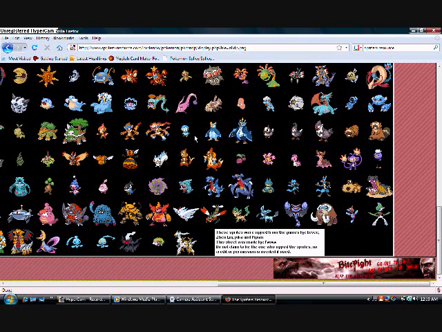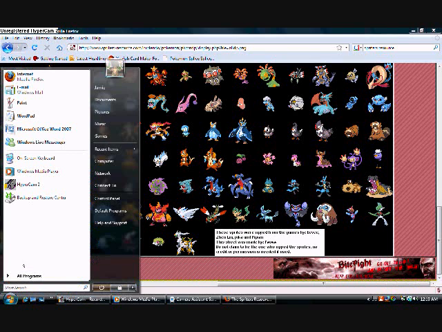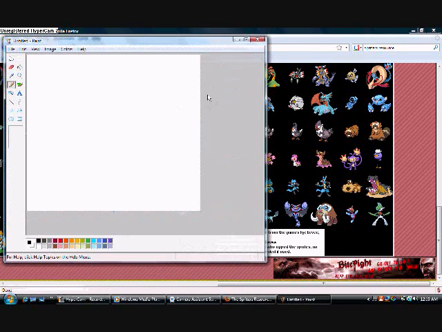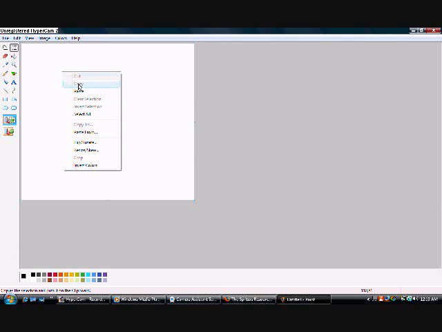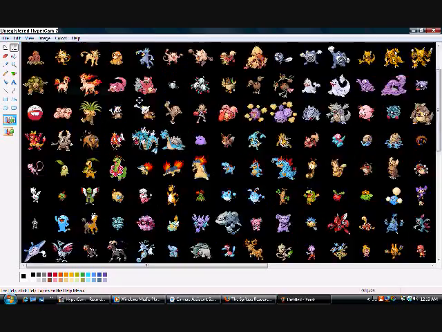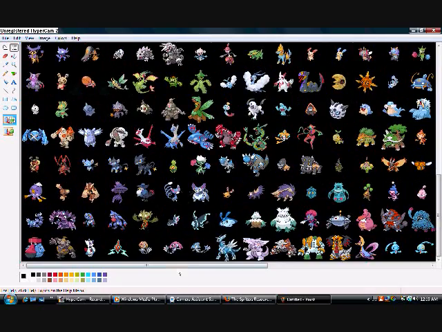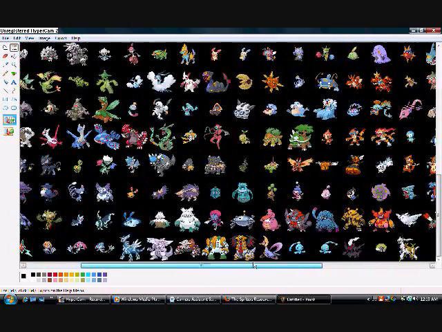We're going to copy the image. We're then going to want Paint open. Here's Paint. We're going to click the Select tool. Going to right click on the white canvas, and then we're going to hit Paste. This then pretty much dumps that entire image right onto Paint for us.